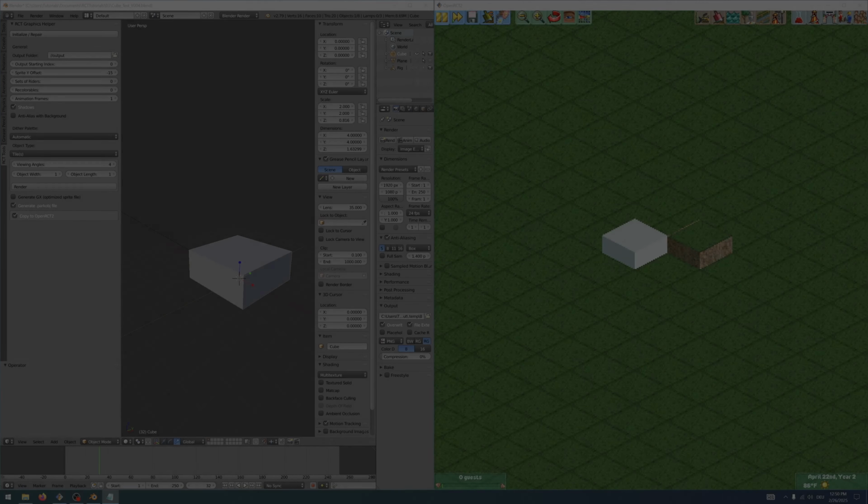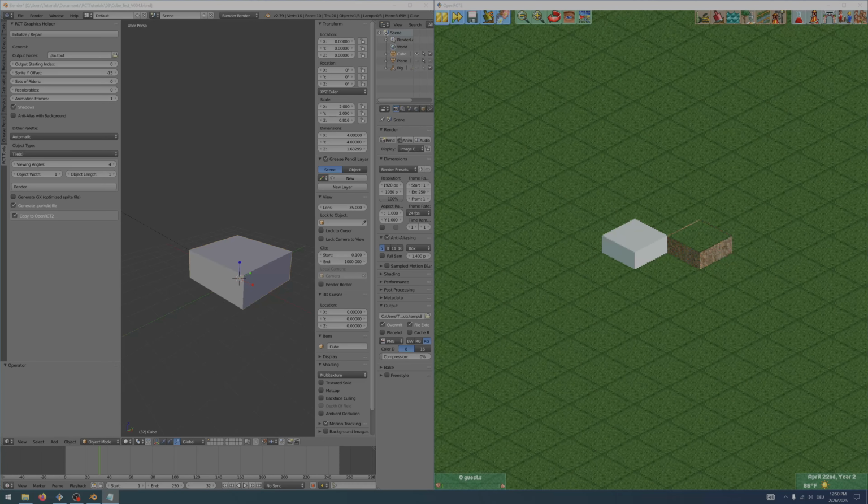Hello and welcome to the fourth part of OpenRCT2 Graphics, a tutorial series about the RCT Graphics Helper add-on for Blender. Last episode we prepared our file to be able to do some modeling work, and today I will just go ahead and take you along how I create my objects.